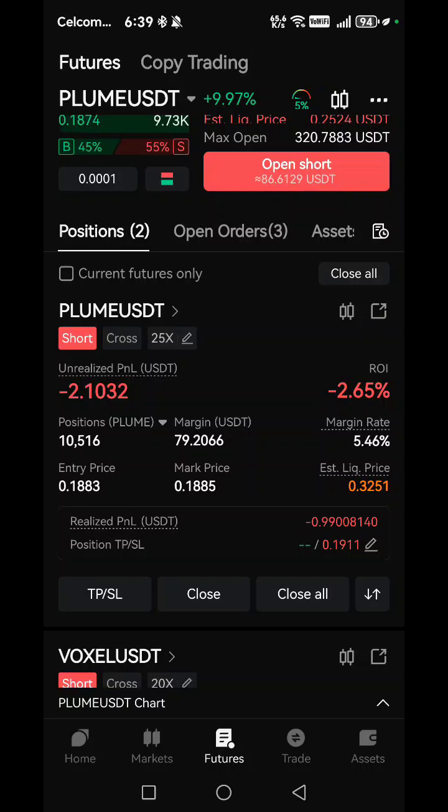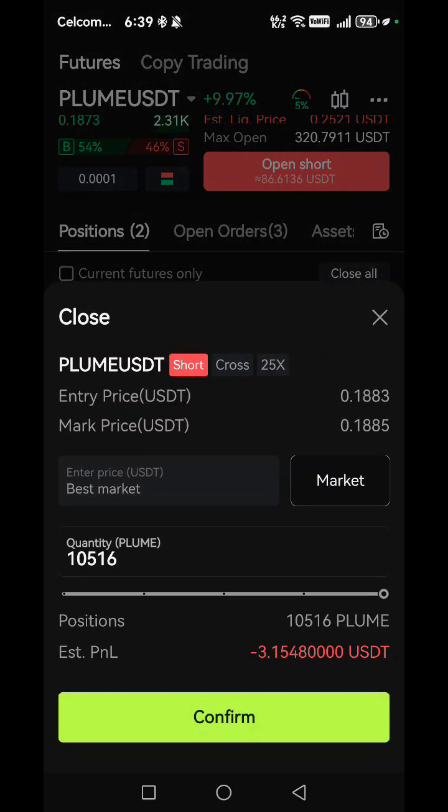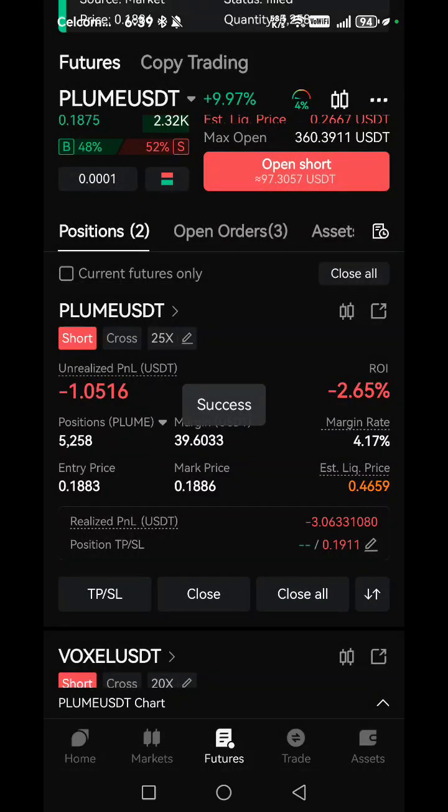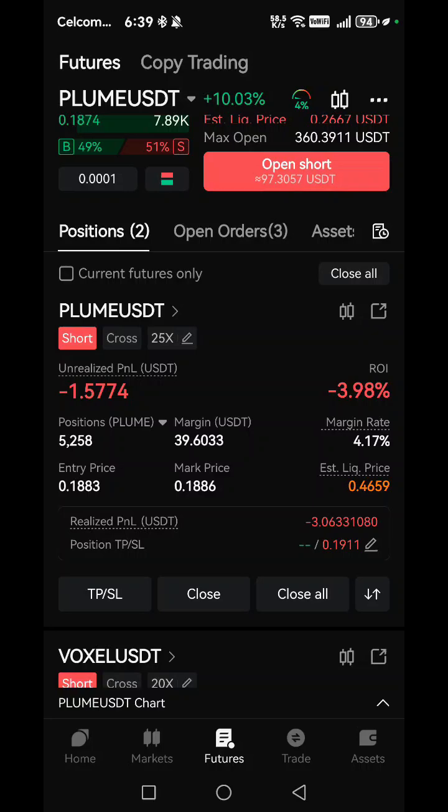Now take notice that my margin is $79. I am making a $2 loss right here on the drawdown. So I'm going to click onto this close button, where I can choose how much I want to close of this position right now. I'm going to choose, let's say, 50%. So with 50%, I'm going to close this $1.5. Click confirm. Now notice that I reduced the margin, and my unrealized profit has been reduced to half as well. So that is how you collect partial profit or close part of your position.